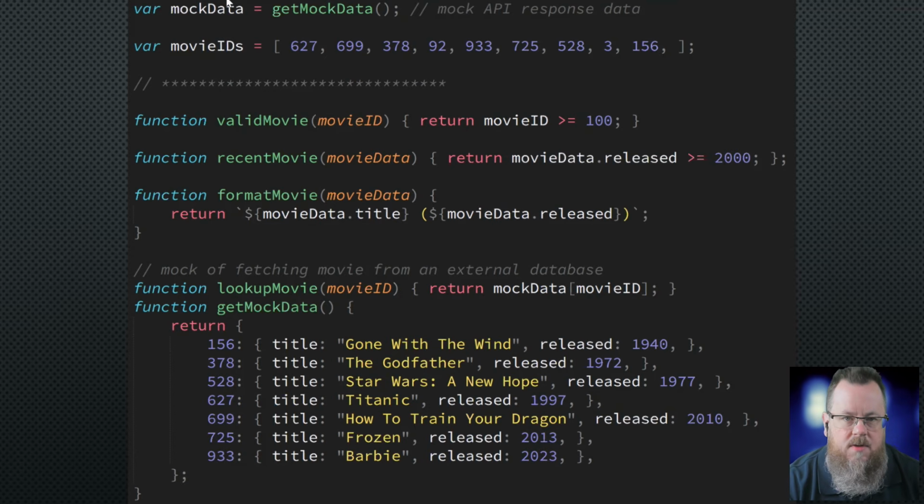Lookup movie and format movie are different. They're not predicates, they're mappers. Their job is to transform data. So they take in something like movie data and return something else. For example, the lookup movie takes in a movie ID and returns an object, whether it had to go through some steps like an API call, it just returns an object. So that was one transformation. And then we transform from a movie data entry into, in this case, a string that just prints out the movie title and then the year it was released in parentheses.